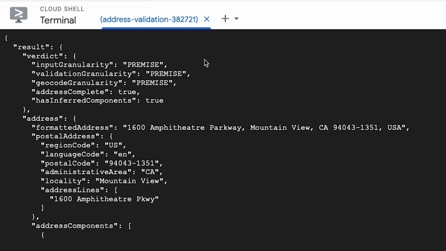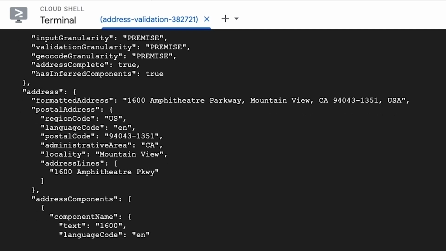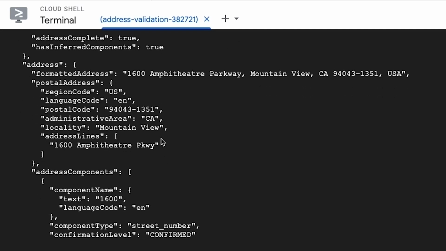The verdict section provides a high-level overview of the address validation and geocoding result, offering details about the address's granularity and completeness. The address section contains detailed information parsed from the input address, including full postal codes and locality information. Each address component gets separate confirmation, allowing applications to request specific information from users if needed.